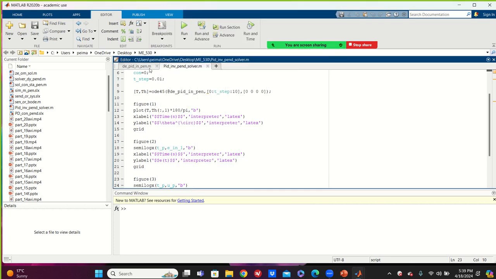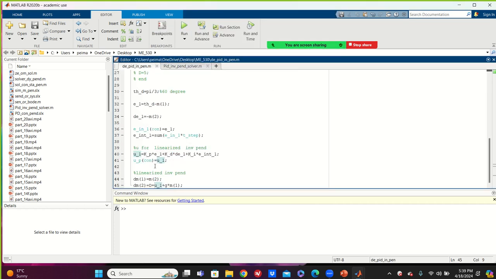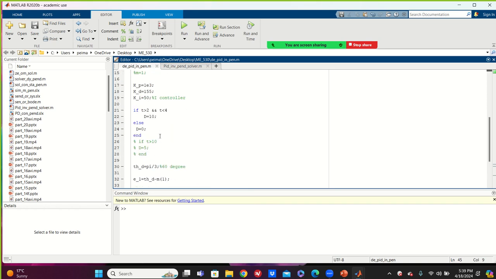I want to make it bigger, guys. Let's say, I don't know how much is that. Where's that? So this is the disturbance I'm defining. This is how we define disturbance in MATLAB coding, just by an if command. Okay? Let's say 50. Make it more visible.